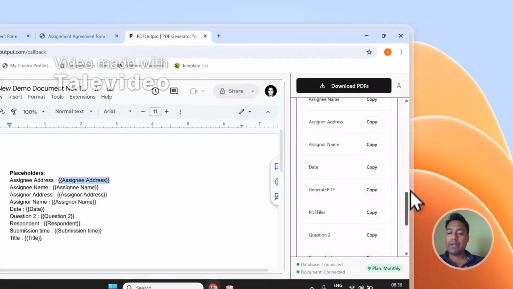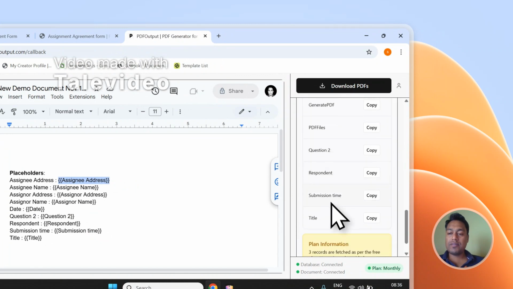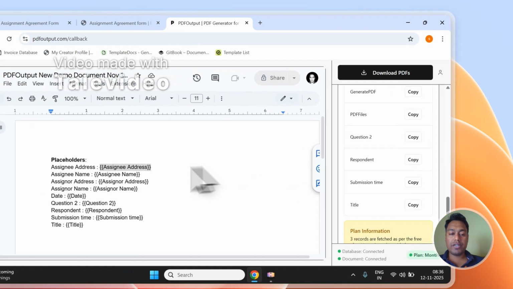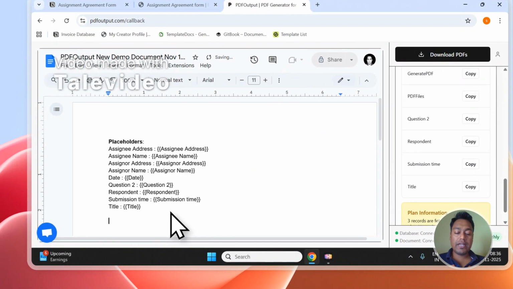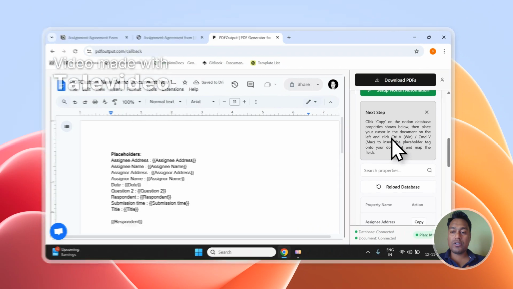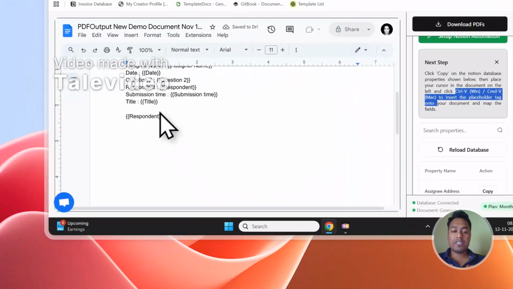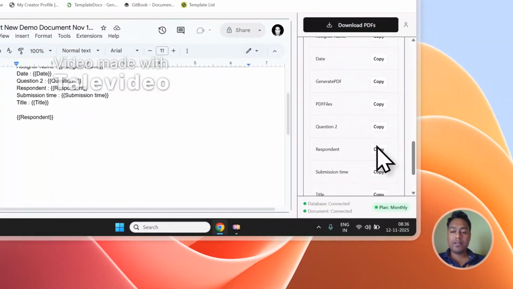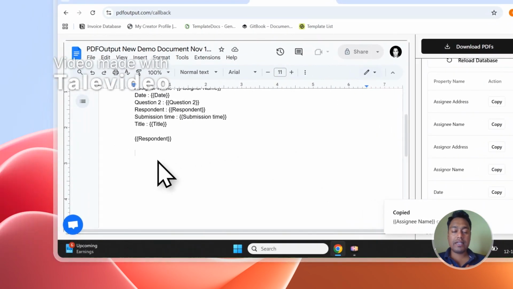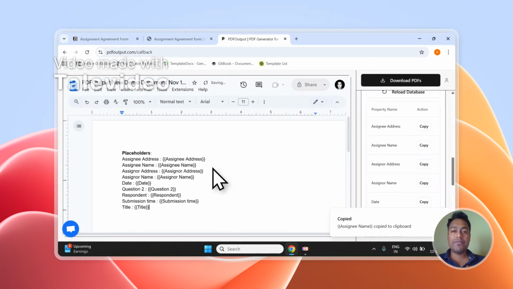But if you still want to manually map any of the fields, you can simply click on copy over here in the property. So let's say I want to copy the respondent value. I can go to the document and I can use Control V or Command V on my keyboard. So I have this shortcut Control V or Command V, which will copy paste my property onto the document live. So you can edit the document in any way possible. Let's say I want to add the assignee name. I can simply use Control V or Command V. It will add the assignee name over here. So likewise, you can map all the fields of the database onto the document live, which can be used for the automation setup.